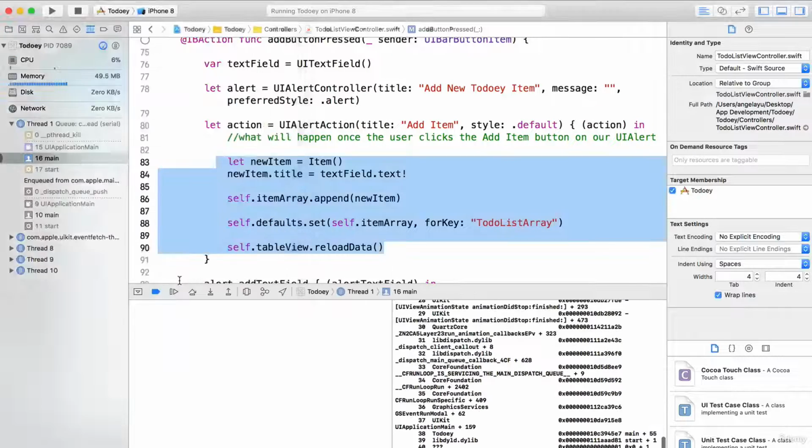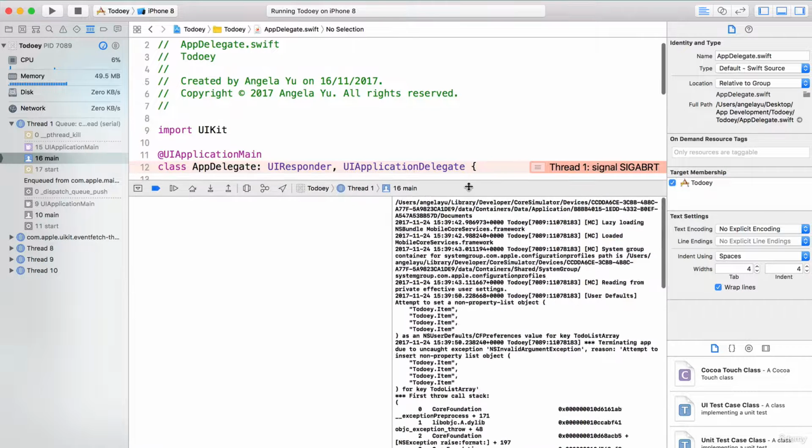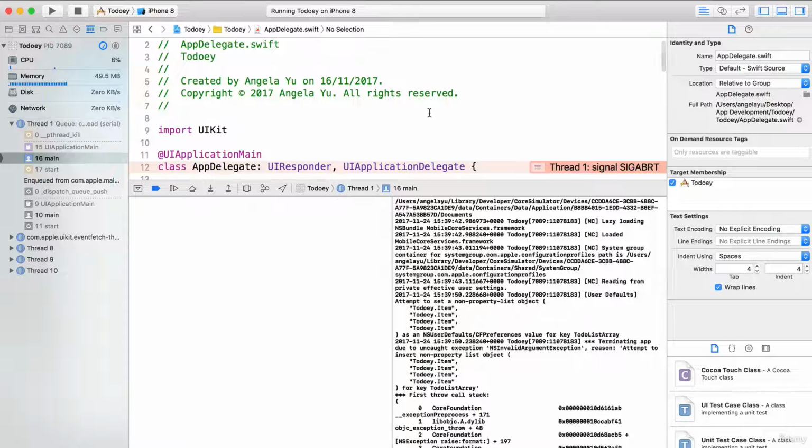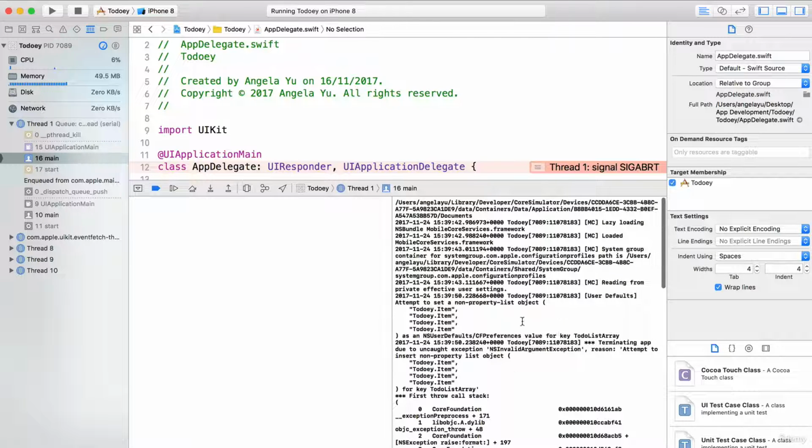And of course, you can see we've got signal SIGABRT, which doesn't say anything at all. But by now, you should have seen it often enough if you're coding along, because this means that our app has crashed. And if we scroll to the top of our debug console, as always, we'll find something that's trying to tell us why our app crashed. And the reason that it's telling us is attempting to set a non-property list object using user defaults.